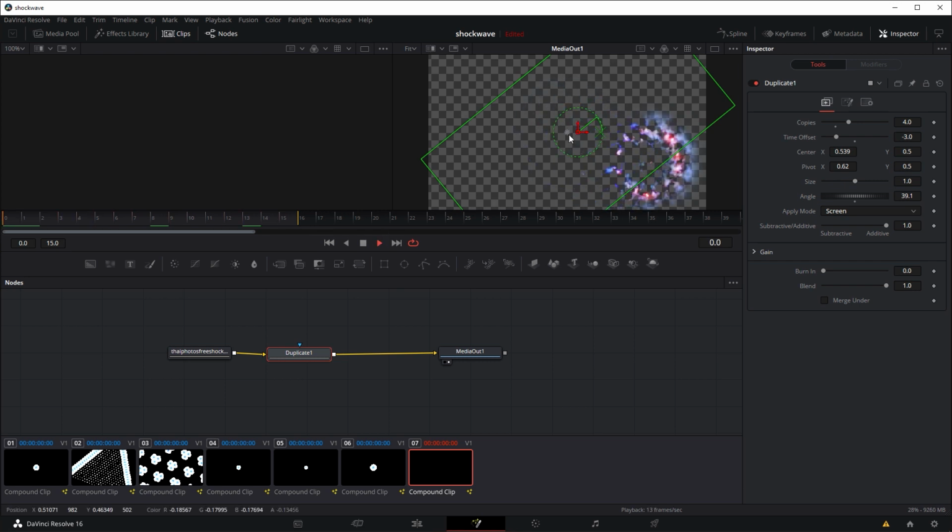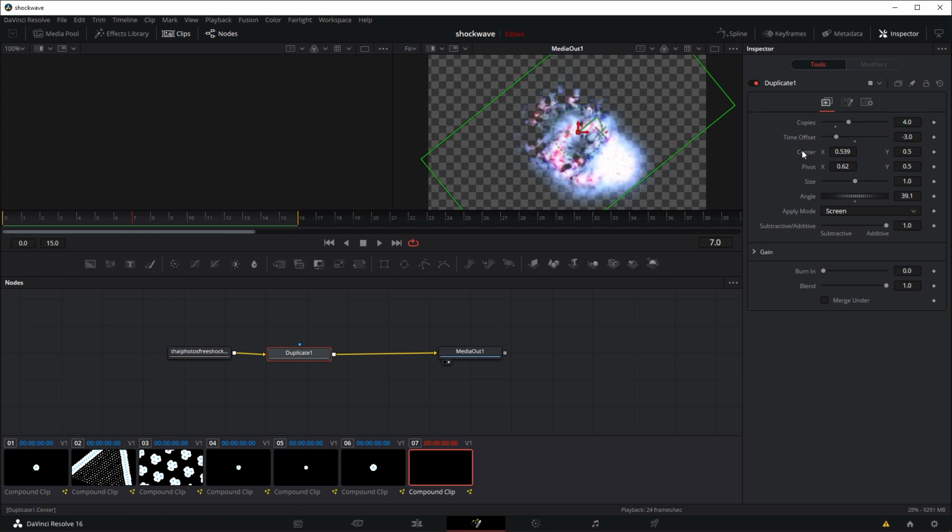As you can see, now our Shockwave's curving around like this, and you can play around as much as you want. Change the number of copies, change the time offset. You can even change the scale, so each subsequent one just becomes smaller. See, something like that. And you can just have a play around to your heart's content.